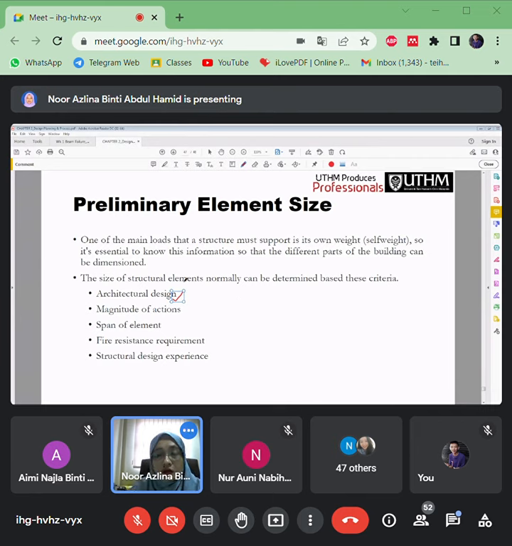Kita okay je kan ikut size dia, as long as it's sufficient enough to carry the loads, to cater all the serviceability of the deflections or cracking. Okay, and then we also consider about the magnitude of actions or loading. So berapa load yang dikenakan? Is it okay or not with that size? Or might be we have to increase the size.